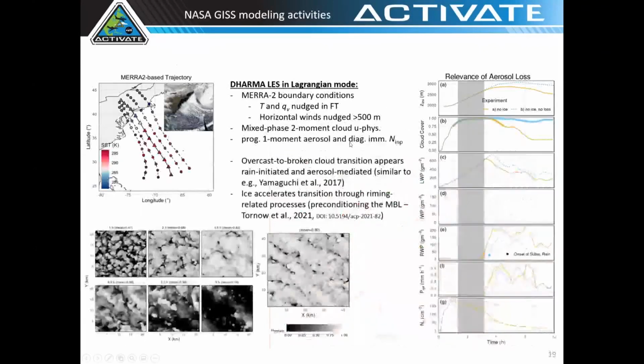The GISS modeling group has been running their Dharma LES and Lagrangian model, and they're really motivated by the science question of how frozen hydrometeors impact the transition from these overcast cloud decks into more open cloud fields. And again, this is characteristic of what we see during cold air outbreak events. This transition is really important to understand because, of course, it has important effects on radiative budgets.